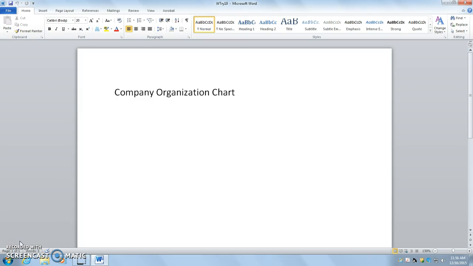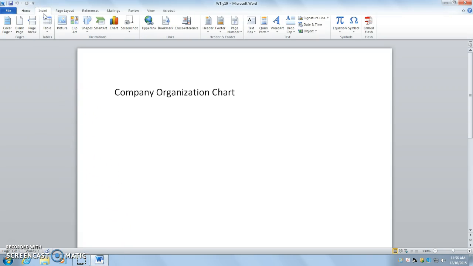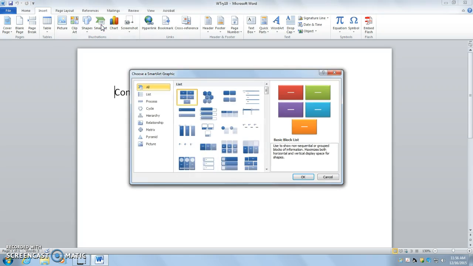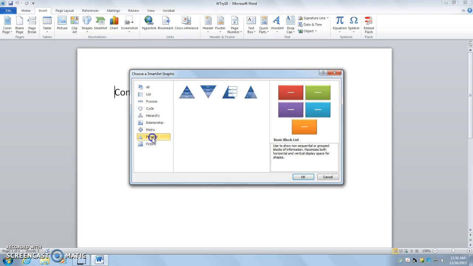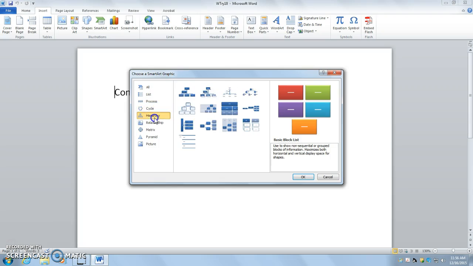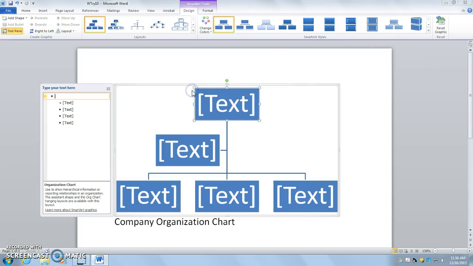To insert a SmartArt graphic, I'm going to go in my Insert tab, and in my Illustrations group here, I have my SmartArt. I have different options here, so I'm going to go with the hierarchy, and I'm going to go with the organization chart here. All right, a lot of different options. I can have a pyramid graphic, matrix graphic here. I want to go hierarchy and organization chart here.